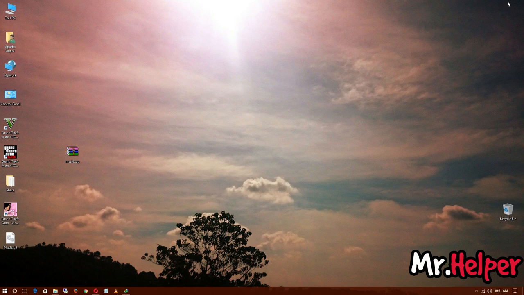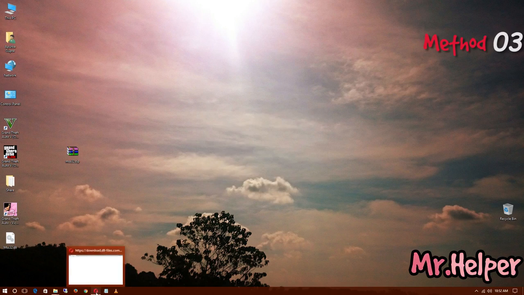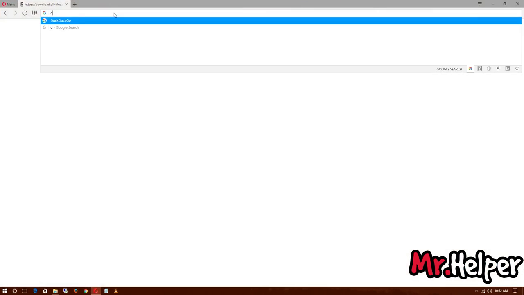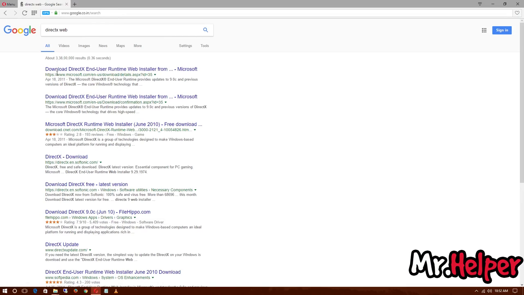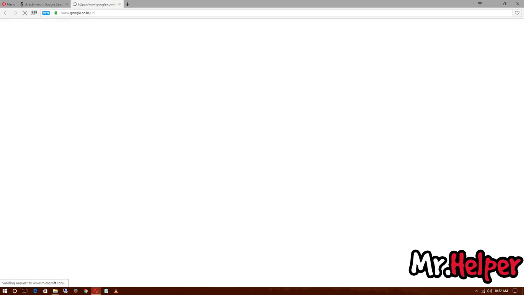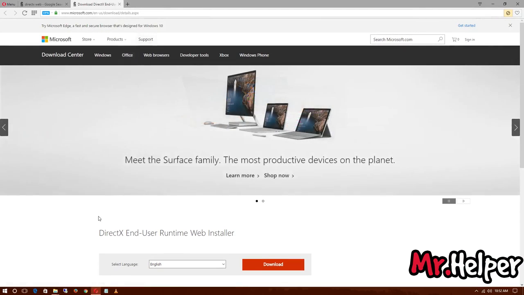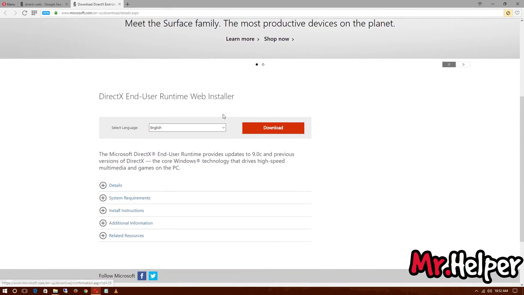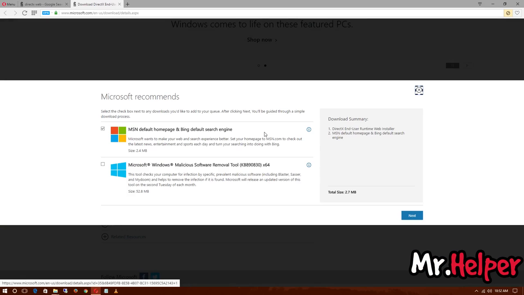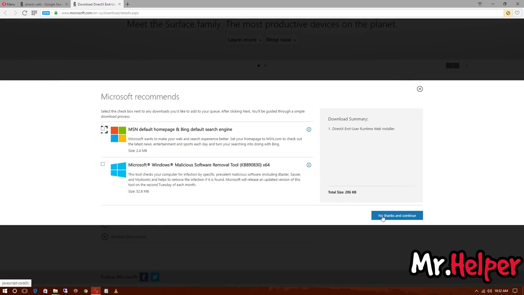In most cases it is going to work, but in some cases it doesn't work, and I have a solution for that also. Again, open your internet browser and search for DirectX Web. The first link will be a Microsoft website link. Open it. So scroll down a little bit, click on download, and okay, don't select these, just uncheck them. If you want, you can take them, but I'm focusing on just DirectX, so I'm not taking these two options. Click on "No, thanks" and continue.